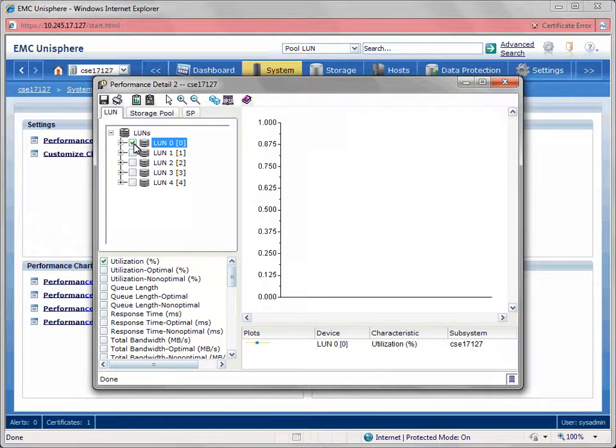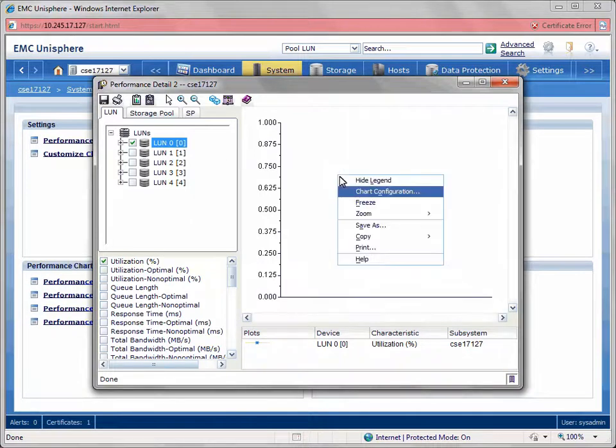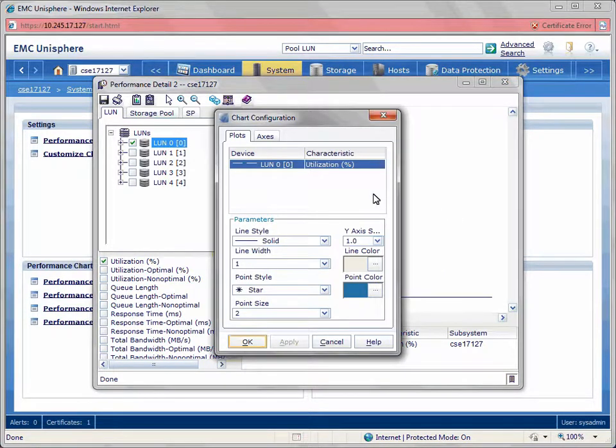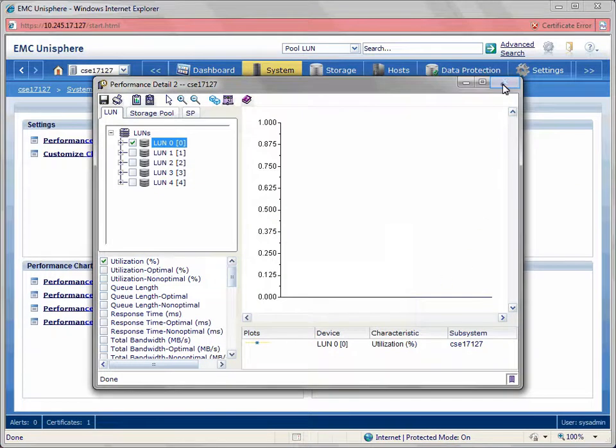If you right-click on the graph when you have something selected, you can go ahead and configure the chart a little bit with the chart configuration. And the chart configuration looks like this, where you have some things you can go ahead and change the colors of, the line colors, the point styles, the point size, things like that. We'll go ahead and click OK and close out of that.